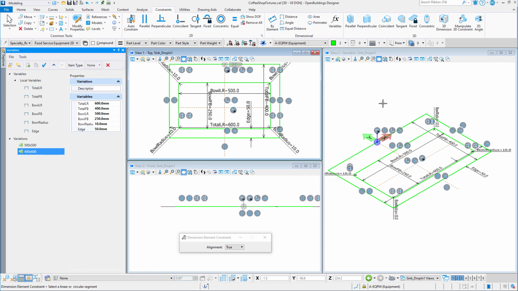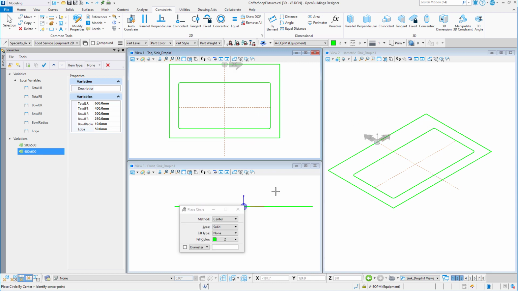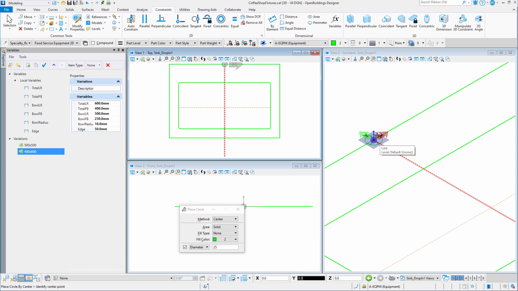We need two circles, one to represent the faucet location and one to represent the drain. We could create variables to define the radius of these circles, but since these are typically standard across the industry, we are just going to use a fixed dimension. Place the first circle with a diameter of 25 millimeters, near the origin of the cell, just offset by 35 millimeters.